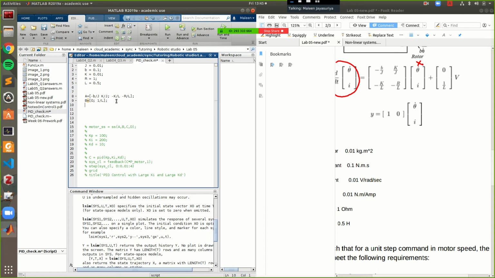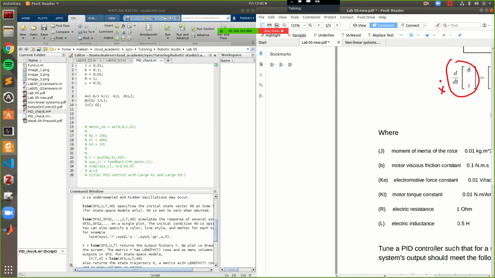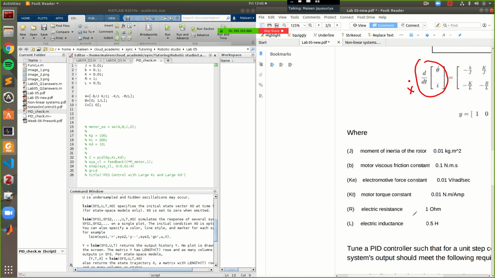And then what's our C matrix? It's just 1, 0. Right, so we've created the A, B, C values, and basically what these values are is all given here, right? So it's just a matter of copying those values and just writing them down.